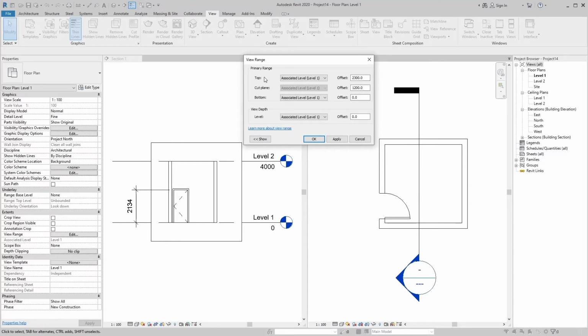The associated level in the primary range is level 1 and the elevation is 0 of level 1. The more offset we give from the level 1 elevation 0, the higher the top elevation of the primary range will be set. Top level elevation value always has to be above or at minimum equal to the cut plane. Otherwise, view range will show an error.